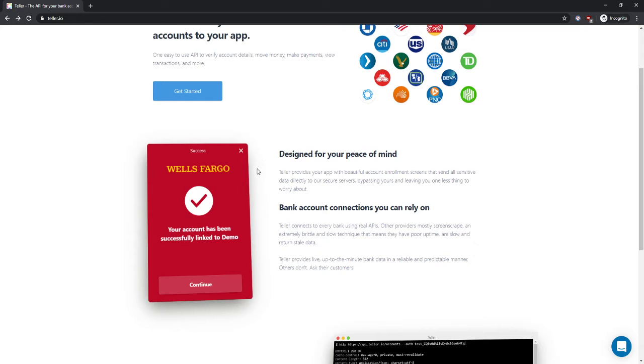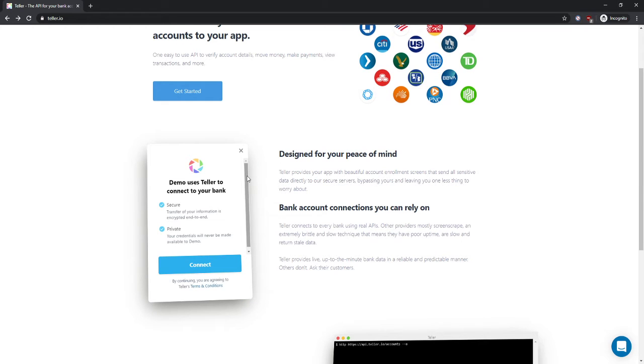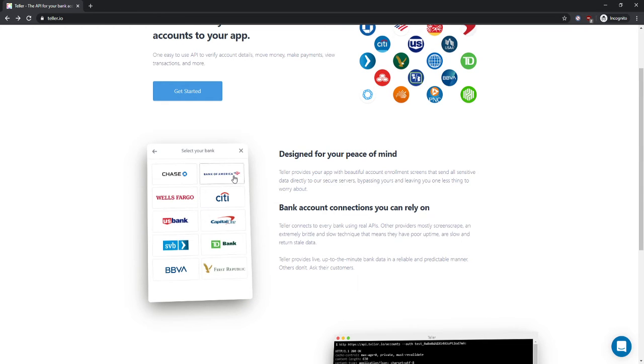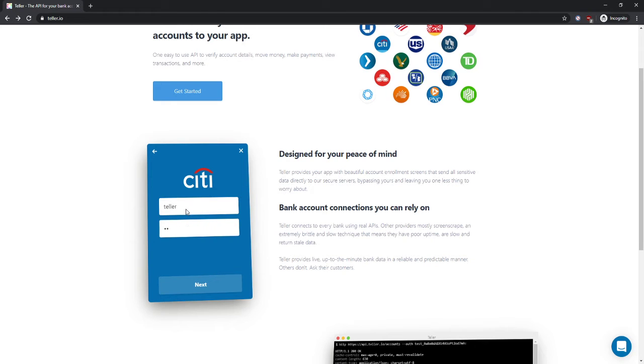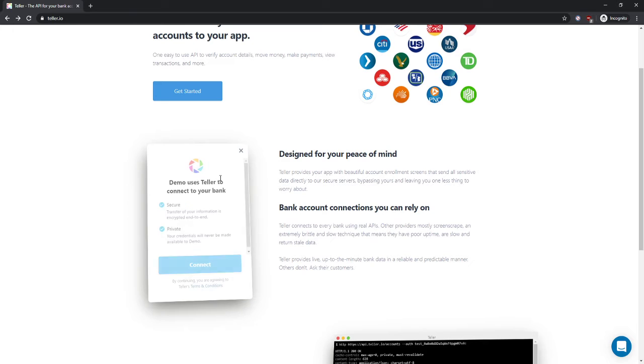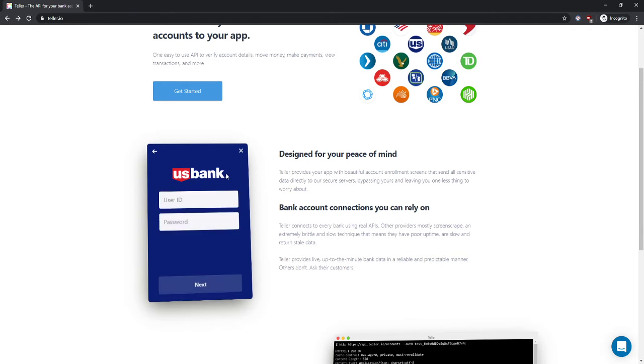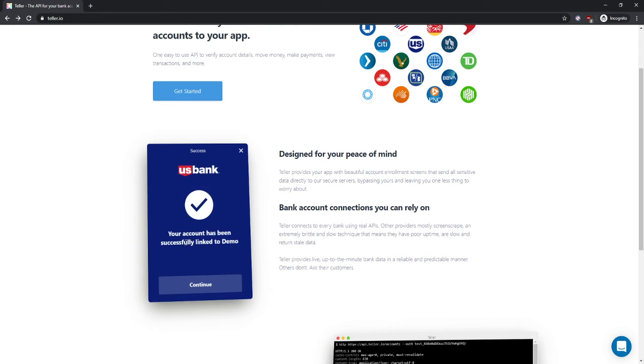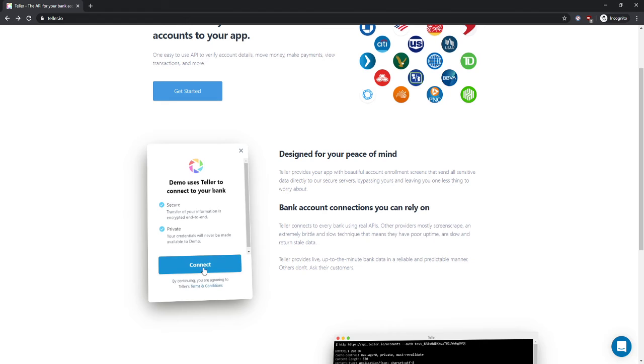Beautiful animation here with a little bit of CSS magic. I can see there is an interactive or almost interactive widget where I can see how the bank connection works. So select your profile, put your details in, select which banks you're trying to connect to, and your account is finally linked to the demo.